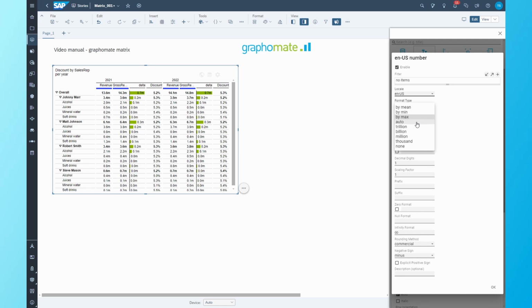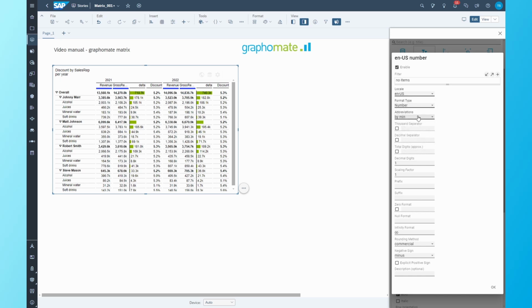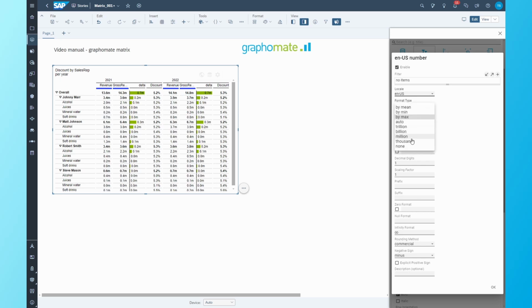Under abbreviations, we can influence how these are handled in the matrix. By default, a meaningful abbreviation is selected for each cell. However, it is also possible for this to be based on the smallest or largest values or on the mean value. Also, it is possible to display all numbers as multiples of 1000, 1 million or similar. In this case, it may also be important to influence the number of the decimal places in the field below.